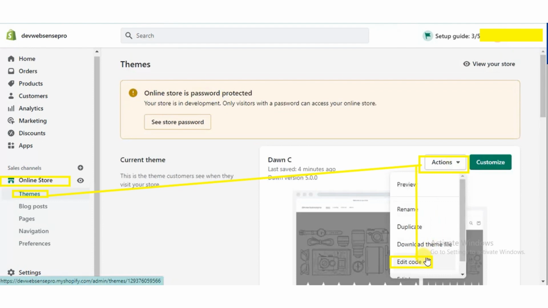First of all, you have to log into your Shopify store and then go to your Shopify admin page. Now, after that, click on the online store button. After clicking the online store button, click on the themes button.